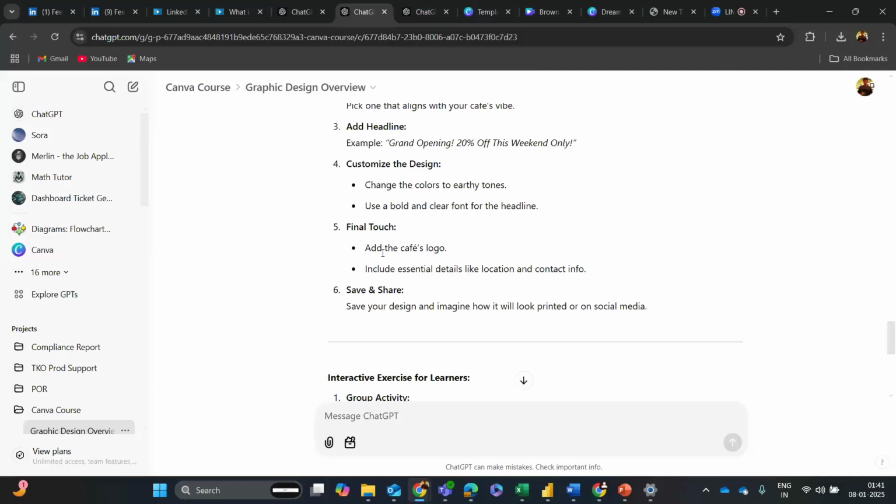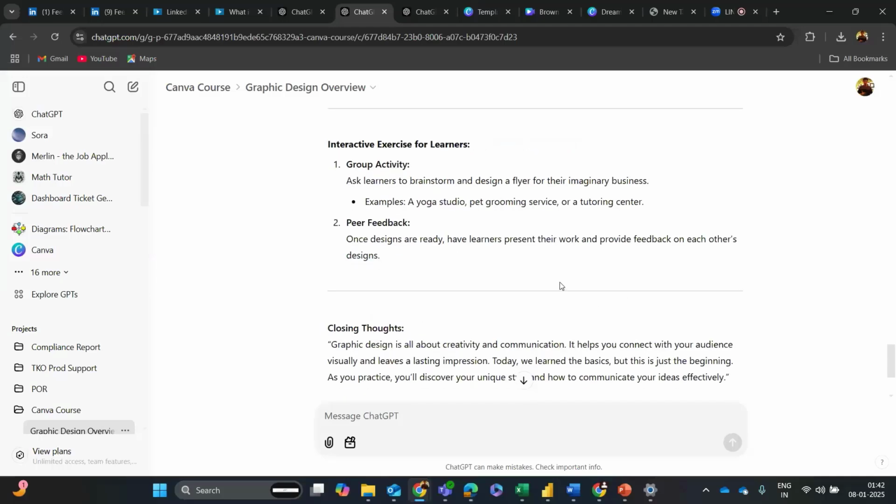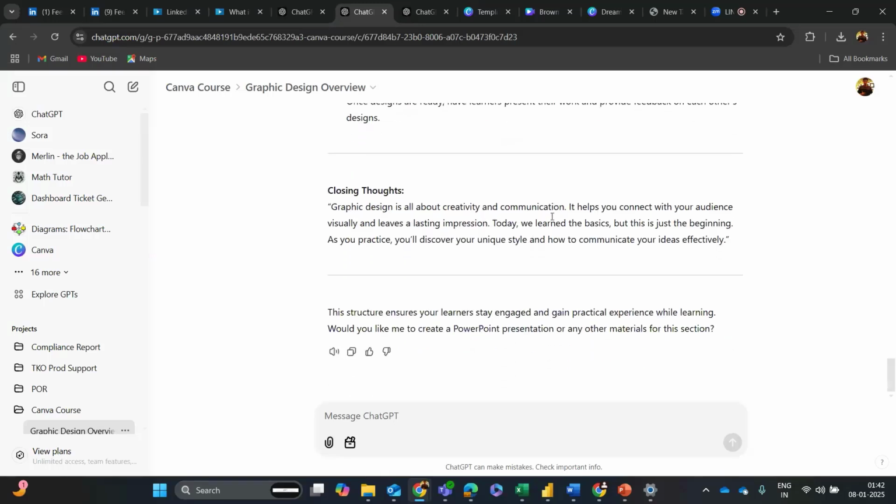As a final touch, we can add the cafe's logo. We can include essential details like location and contact info. So all these things can be done with the help of Canva, and it essentially forms part of graphic design. So we have an interactive exercise where we can brainstorm and design a flyer for an imaginary business. It can be a yoga studio, a pet grooming service, or a tutoring center. And through this section, through this course, you will have end to end knowledge of how we are able to make all these things possible.